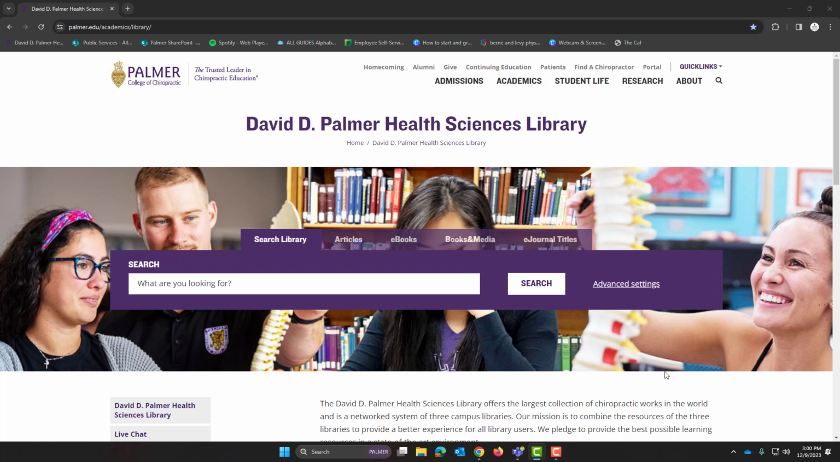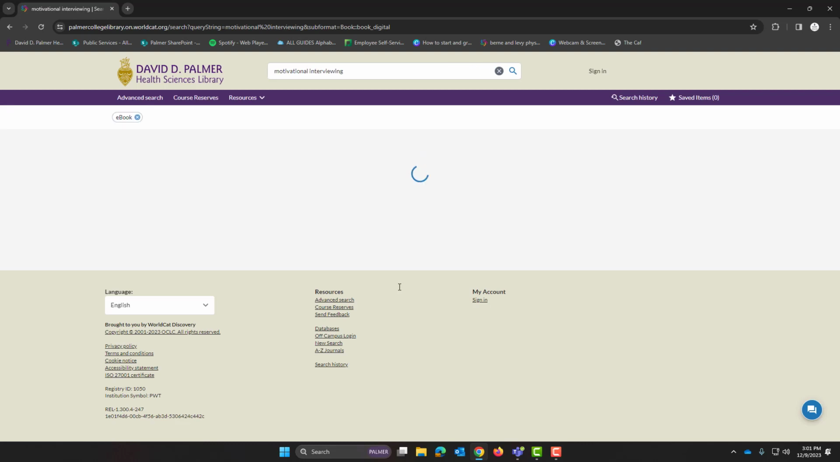Now, once you make sure you're logged in with your Palmer credentials, you're going to go to the library homepage. I'm going to narrow my search to eBooks because that's what I'm looking for. And if you know the title or author of the book you're looking for, great. You can also do a keyword search, which is what I'm going to do. And that should take me to the book that I'm looking for.